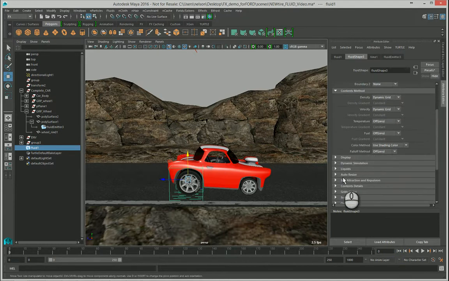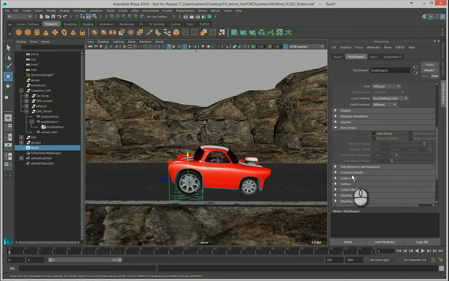We're going to scroll now down to the auto resize. We're going to jump into some of this content details, not dynamic simulation. So we're going to enable the auto resize, and we're going to set a max resolution of 300 to this.